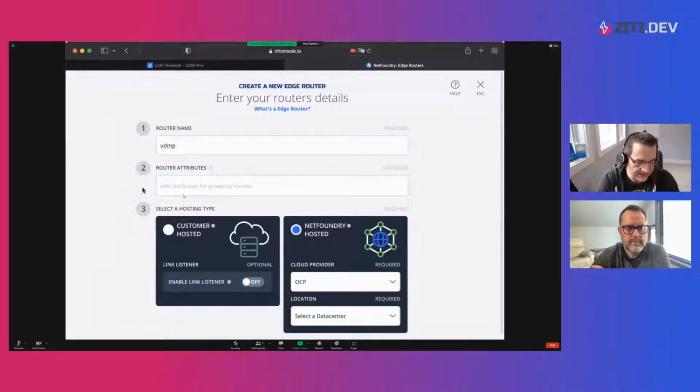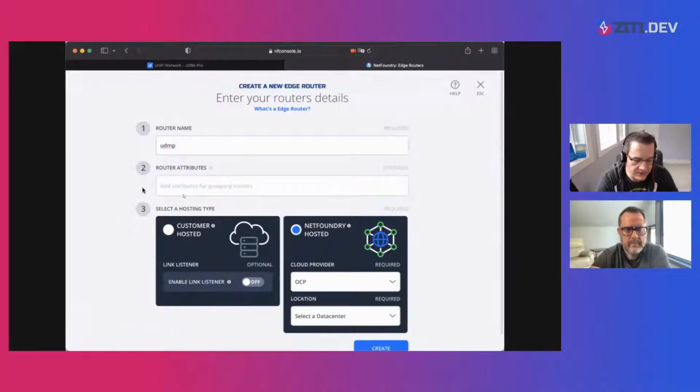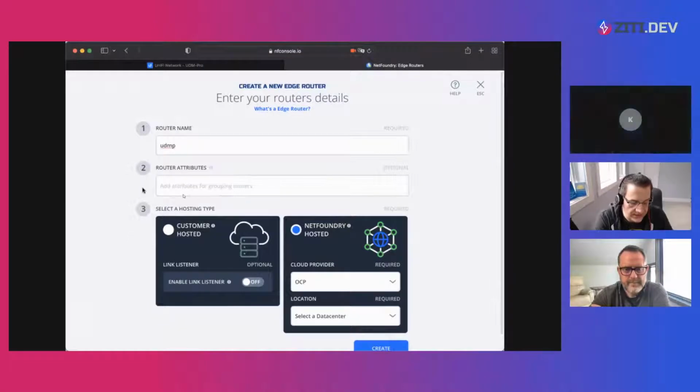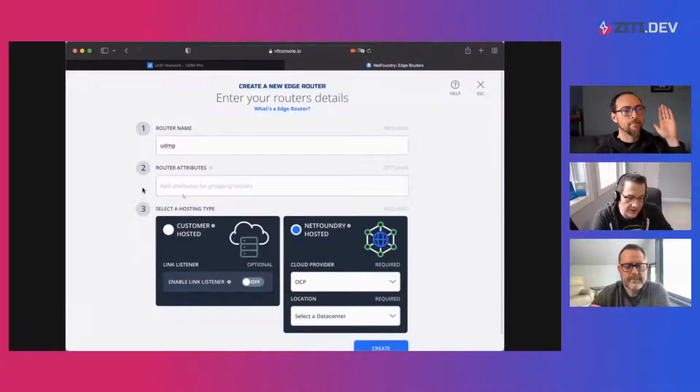You don't want to give it auto endpoints, because what this will do is if you were to give it that, then your endpoints will all try to connect to that edge router. And it also depends on if you enable link listeners or not, which are some concepts I know we've never really talked about before, which is probably what Ken is going to say. What, Ken? Just trying to follow the logic here.